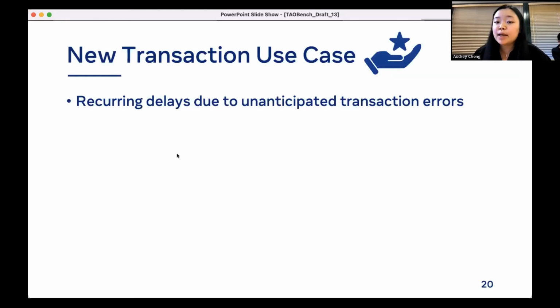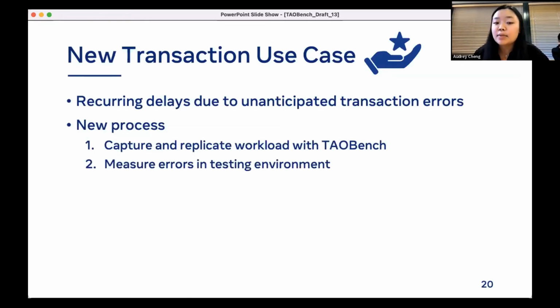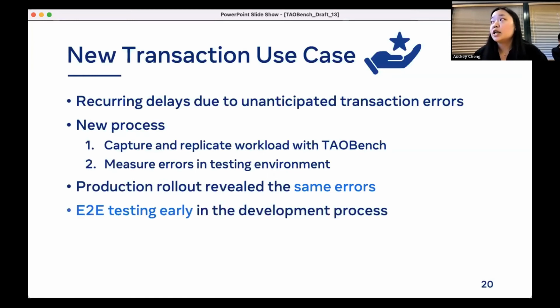The new process with TAOBench is that we first capture and replicate the workload that we want to roll out to production, and we measure these errors with TAOBench, replicating them in a testing environment so you're able to very quickly see early on in the development process if there will be issues with this particular workload you're trying to run. We actually tested this with the team, and we found some errors, and when they later rolled it out in production, they had the same errors, demonstrating that TAOBench is able to enable end-to-end testing early in the development process and speed up the rollout of new features and optimizations.